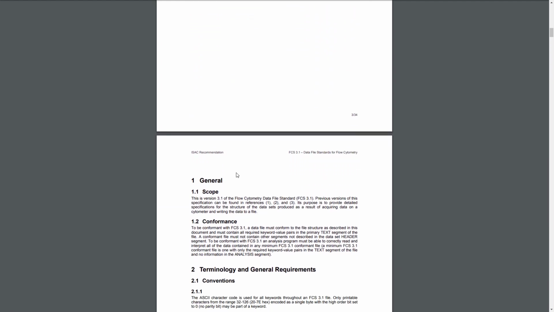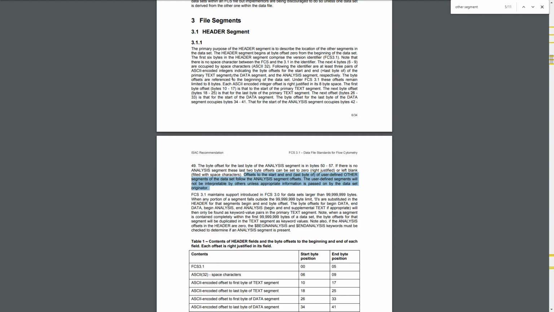And specifically, when we scroll down the document, one of the things it's talking about is the header segment. An FCS file is built of different segments. The header segment specifically tells us what the other segments are about, what they have. So there's a header segment, and there's a text segment with some metadata. There's a data segment with the actual flow data or mass cytometry data, and then there's an optional analysis segment.